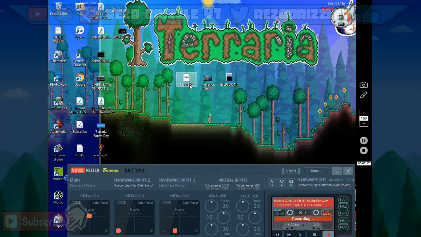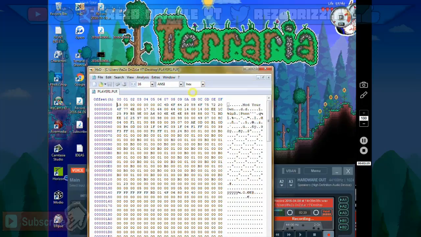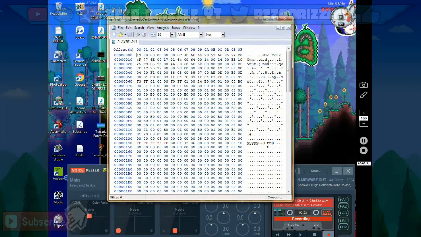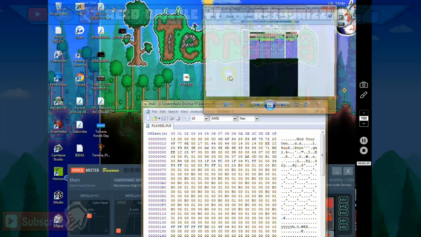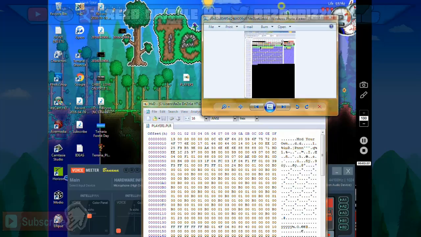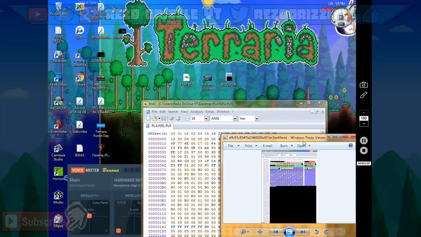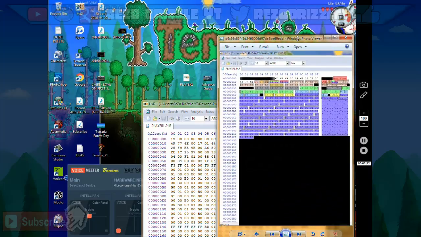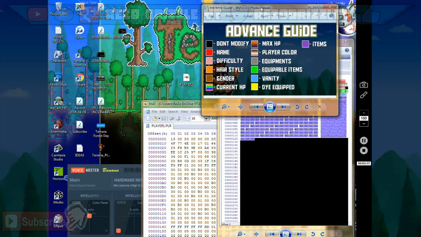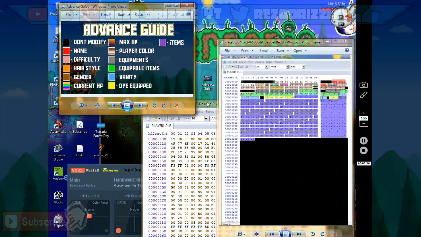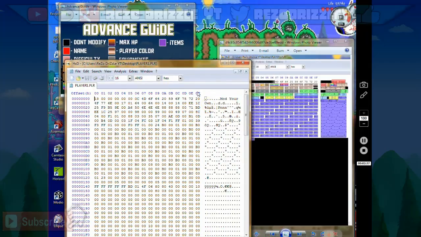Just double click on player. I will show you what to do, and this is what it looks like. Let's open up this guide. This is what I basically like to do: put this in a corner. Just to give you a heads up, I actually made these pictures. It took me a long time, just for you guys. Alright, let's say I want to modify items, which is what we're doing in this tutorial.